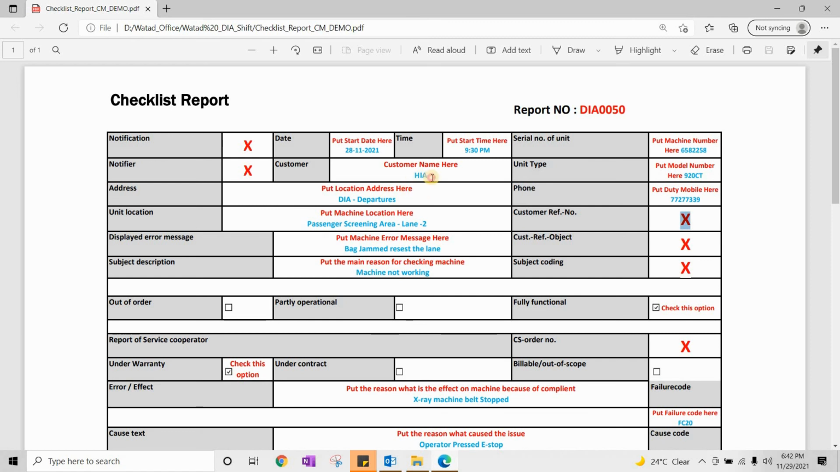And after that we come here, the customer section. Customer name will come in the customer section, so it will be HIA. HIA is our customer, so we will put its name here, HIA.